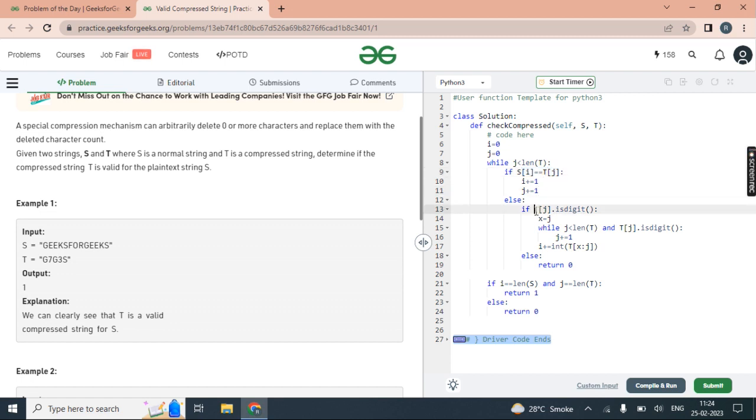Then if we get any value in T that is a digit, we store that digit into X. And if J is again less than the length of T and the character at J is a digit, then we increase J by 1 and add that particular digit to X. But here, this is not yet a number, it is just a character, so we slice that particular character, convert it into an integer, and add that into I.